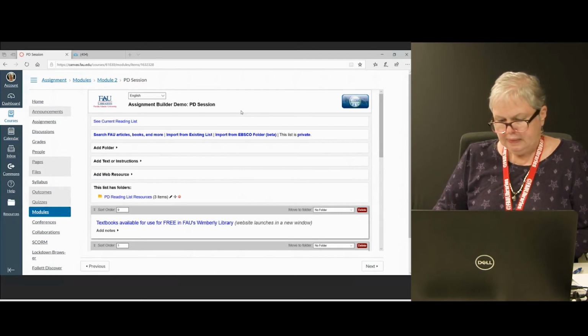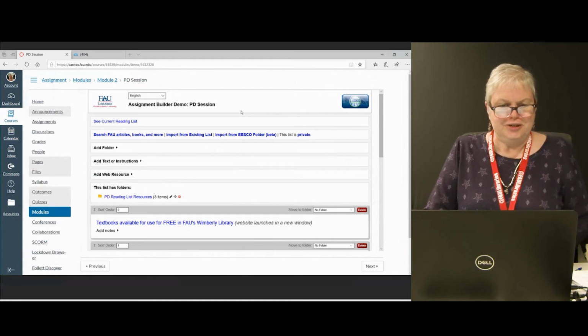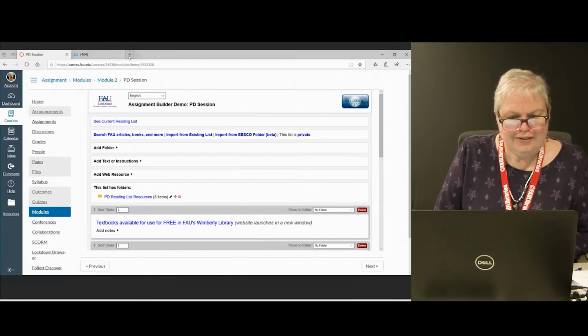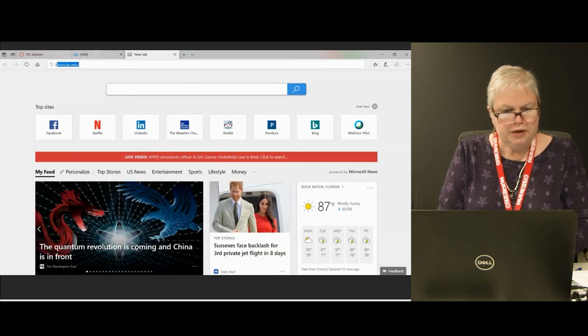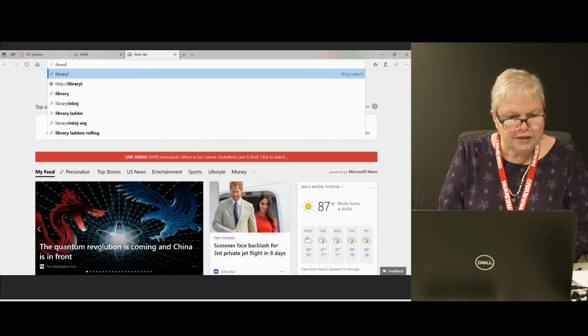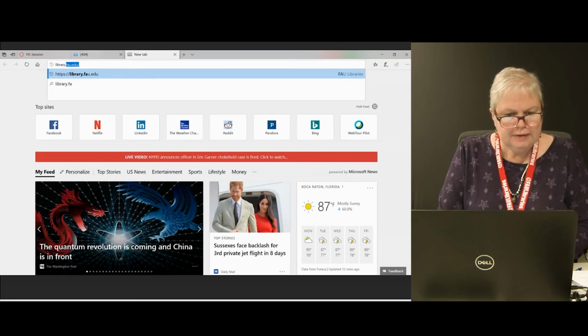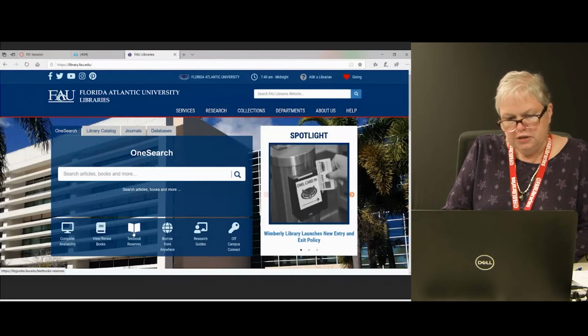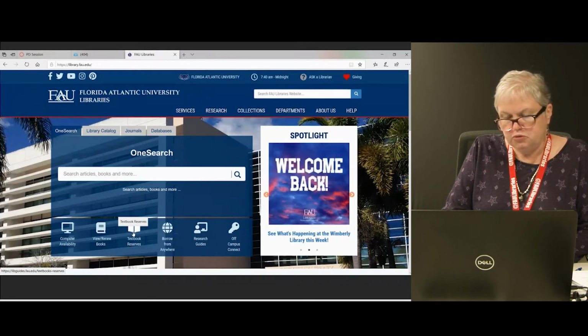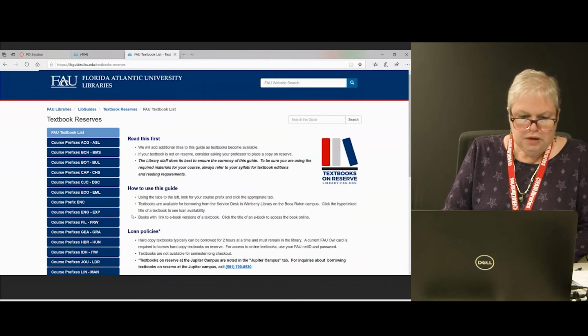Okay, Craig typed, he said, textbooks available for use free in FAU's Warrenburg Library. How do I find that link? Good question. Thank you, Craig. Okay, I'm going to go to the library. And we've made it really easy for you. Right here in the blue box at the bottom, it says Textbook Reserves, and it takes you right to that area.